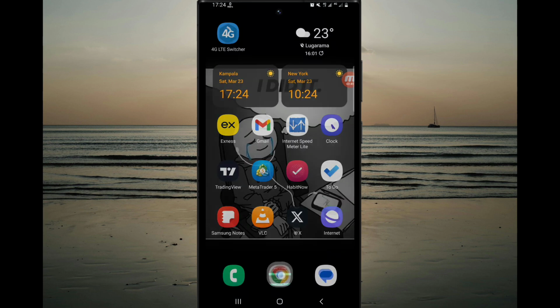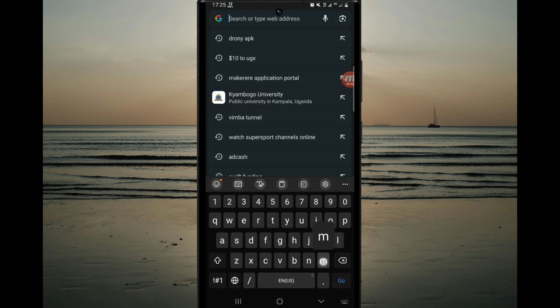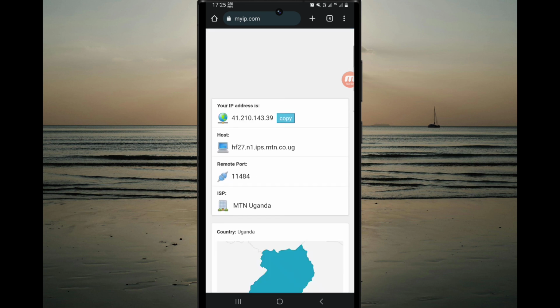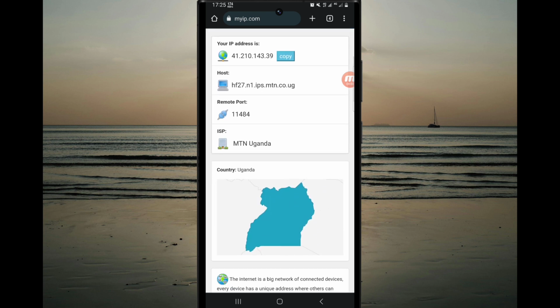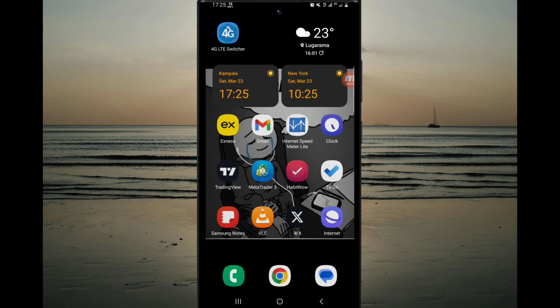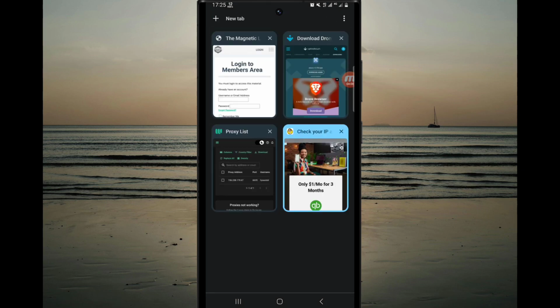So before we set up the proxy, I'm going to first show you my IP address. Go to my ip.com. So this is my current IP address, and I want to show you that when you connect the proxy, the IP address will change. So let's get the details once again.